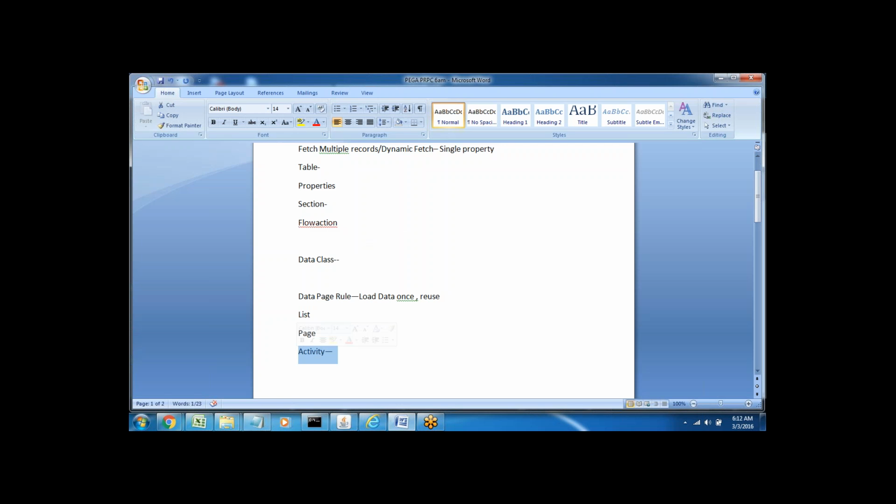First of all, from which data table we are loading the data, we have to go to that data class, and inside it we configure this data page rule. Actually this data page rule comes under the data model category.